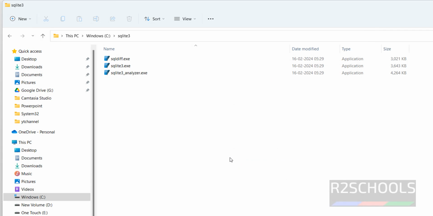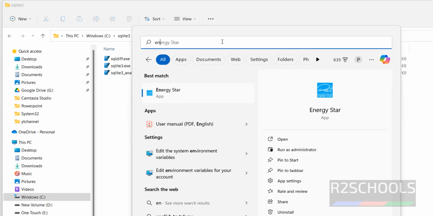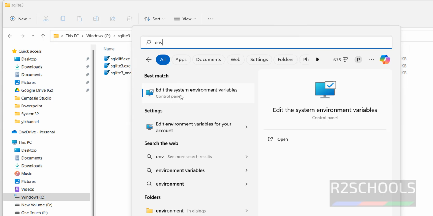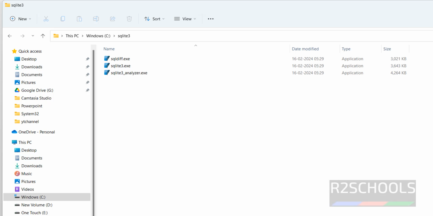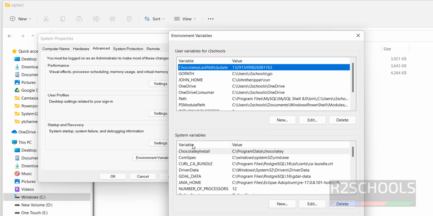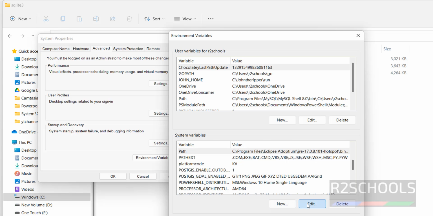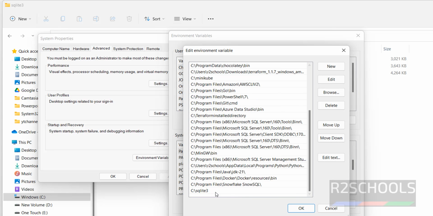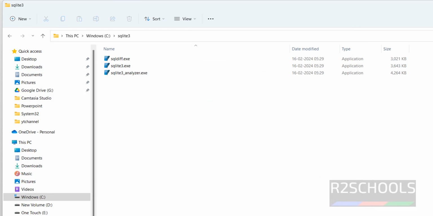The other way to open environment variables is start and search for environment. See, here we have the edit the system environment variables. Click on it. Then click on environment variables. Go to system variables. Then select the path. Click on edit. See, at the end we have already. If you don't have, just click on new. Then paste it. Okay. Cancel, cancel, because I have already set. Close this one also. Now open command prompt.